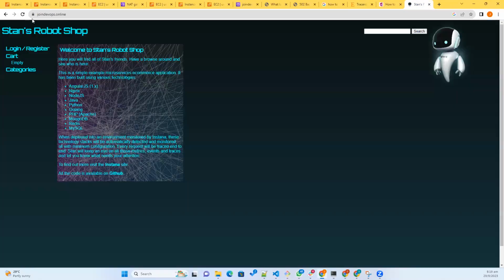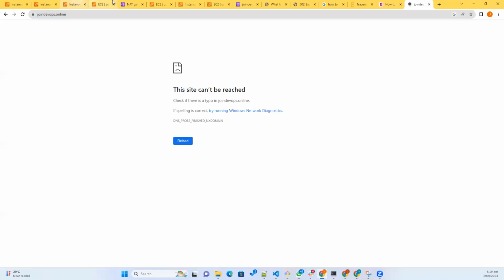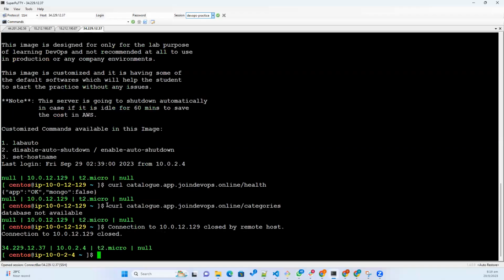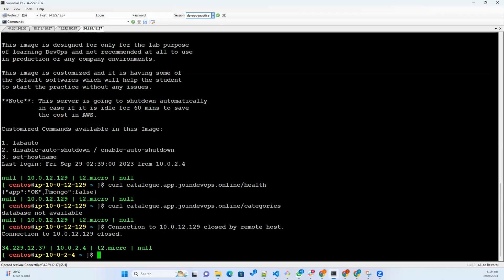VPN is not working. Still, we have this one working. Join DevOps online. There is something wrong; everything worked except VPN. Even the catalog is working fine and we are able to hit it, but the only thing not working is MongoDB. To troubleshoot MongoDB, we need to log into the MongoDB instance through VPN. So that was the problem.